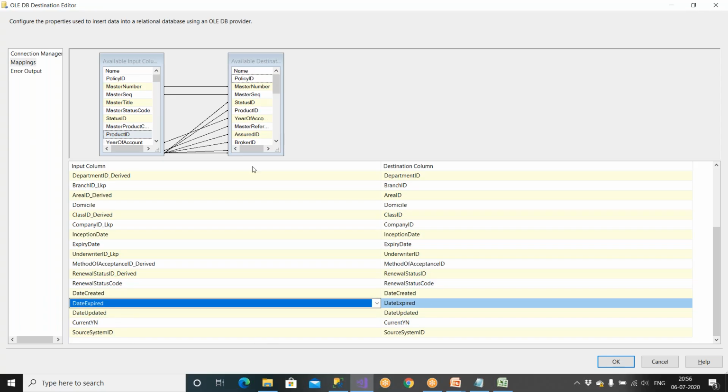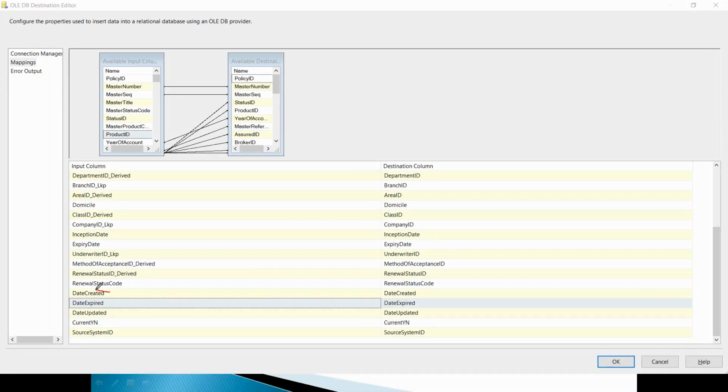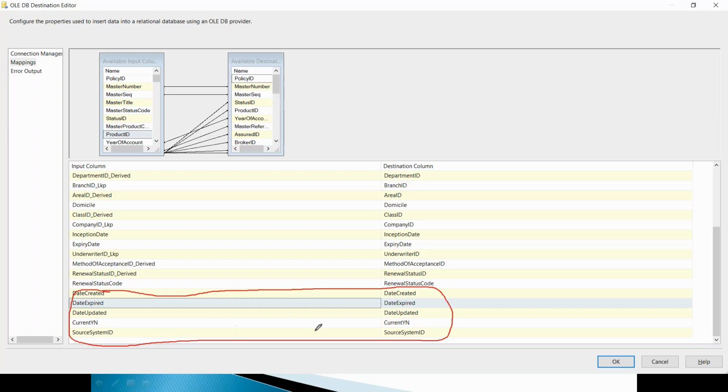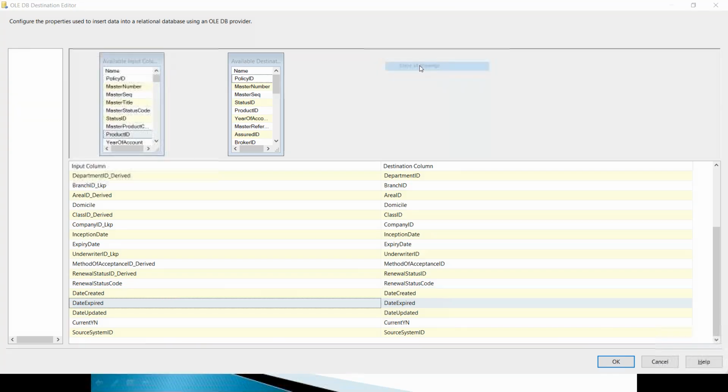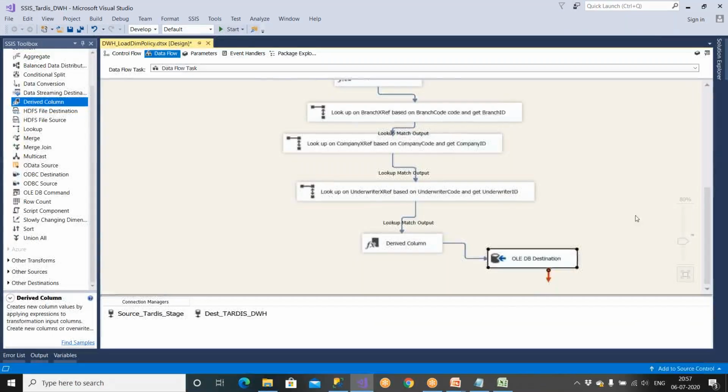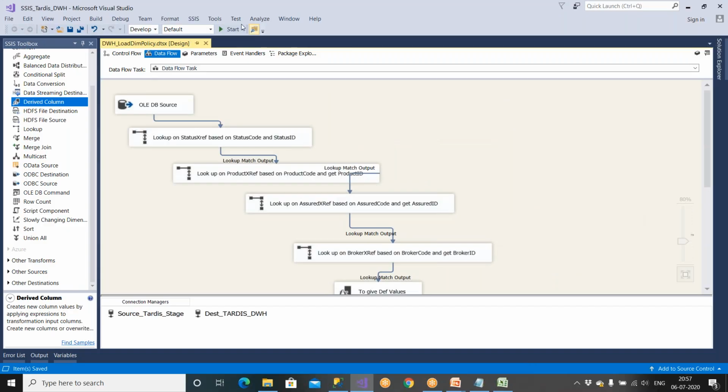These will always be available. So these are date created, date expired, date updated. Every table has these, if you look carefully. Date created, date expired, date updated, current YN, source system ID. You can map them or leave them, even though nothing is mentioned in the document. Clear? A lot of things we have done, and the remaining things we can just leave. Click on OK. Now this is my complete package.